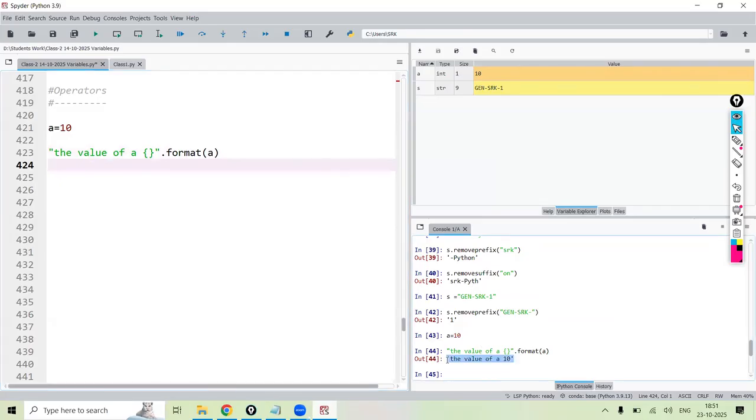Can you see this one? What it means is that here you create empty curly brackets, and to fill that curly bracket, you write the variable you want to fill it with. Is the point clear? That is called f strings. These are called f strings.